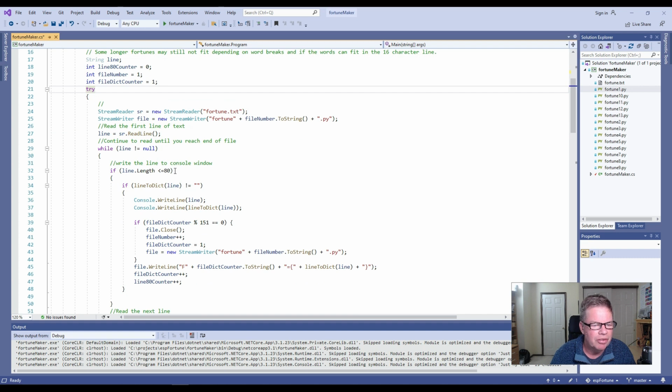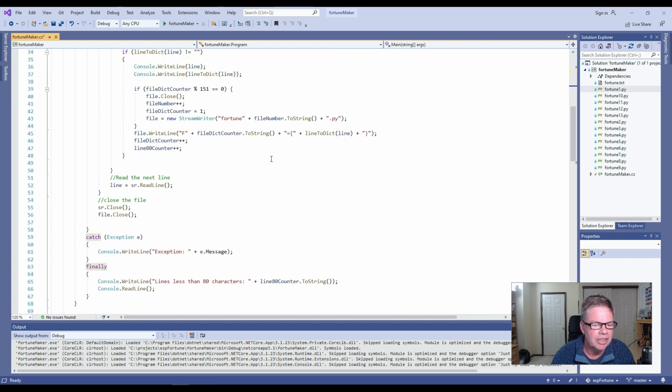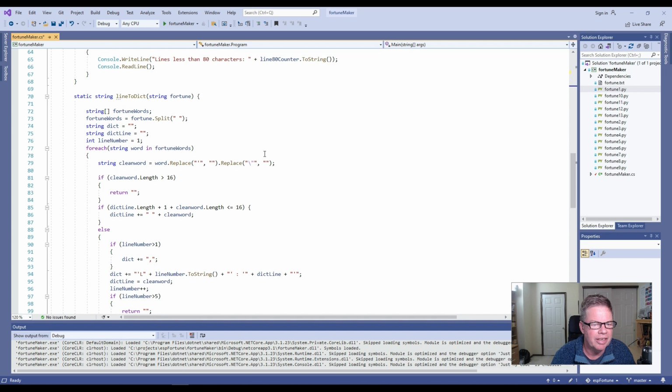So do some initial filtering. I can't do anything with a fortune that's more than 80 characters long because it just won't fit on the OLED. So I filter out those ones. And then I go through and if I've created 150 fortunes, so I've got to modulus 151, then it just breaks off and makes a new fortune file to write to. Otherwise it's using this routine line to dict to read one of the lines in from the fortune.txt file and changing it to a dictionary item, a Python dictionary item.